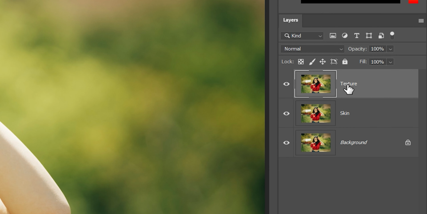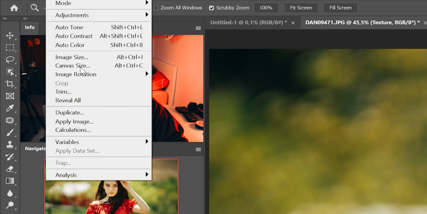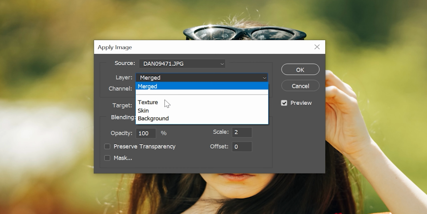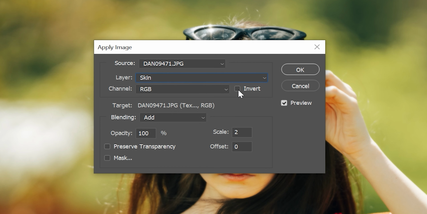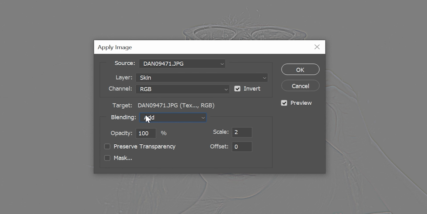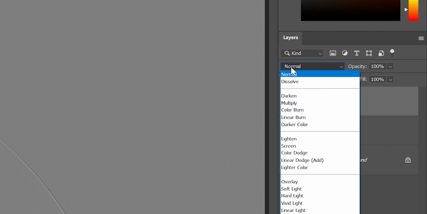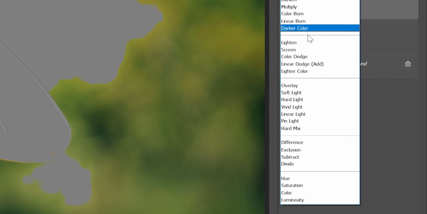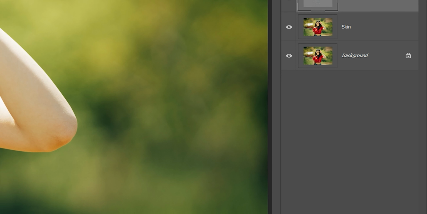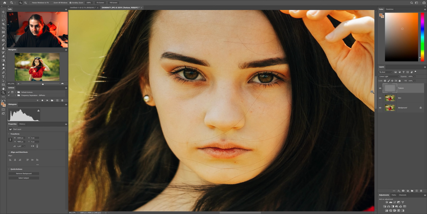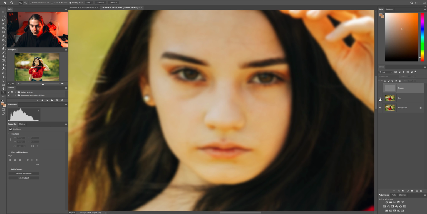Then I'm going to the texture layer, I'm going to Image, Apply Image, and here for layer I choose skin, I press the invert button, I already got my blending mode set to add, and then I choose 2 as my scale, and that's it. You press OK, and finally you change your blending mode to linear light. Where was it? Here it is. And as you see, it looks the same as the beginning, but if you check closely, you got 2 layers.